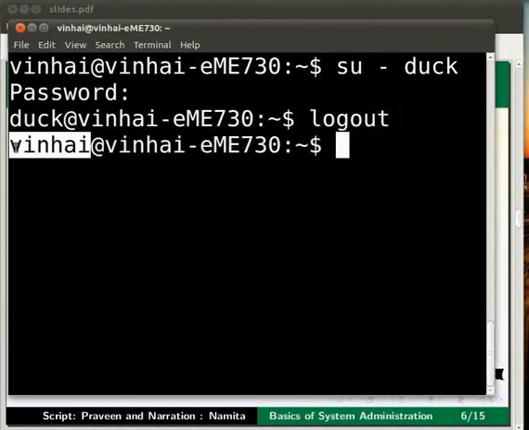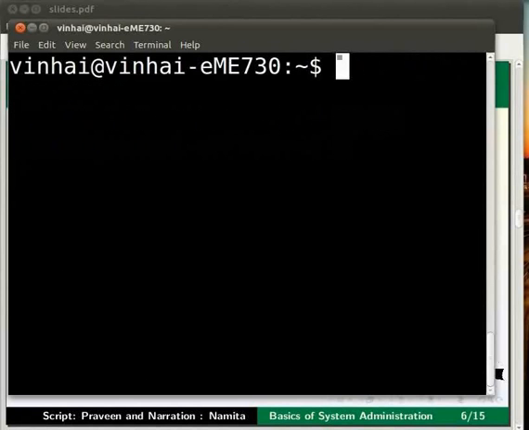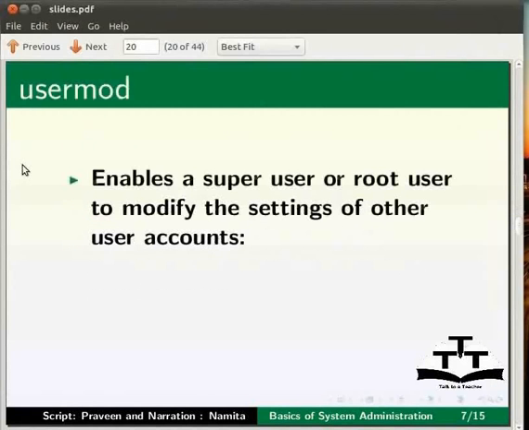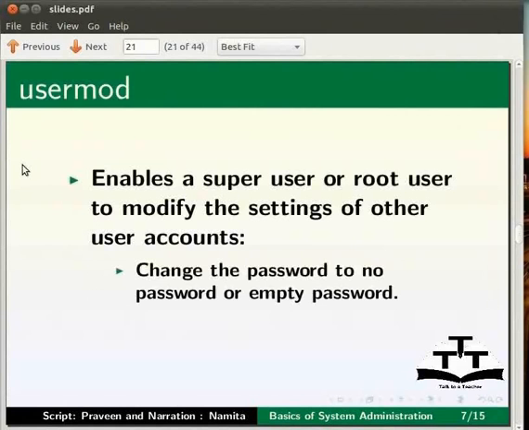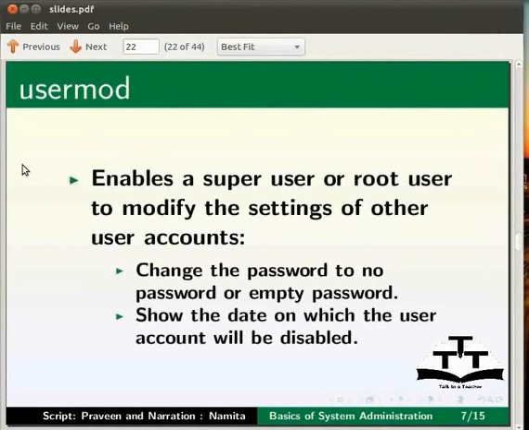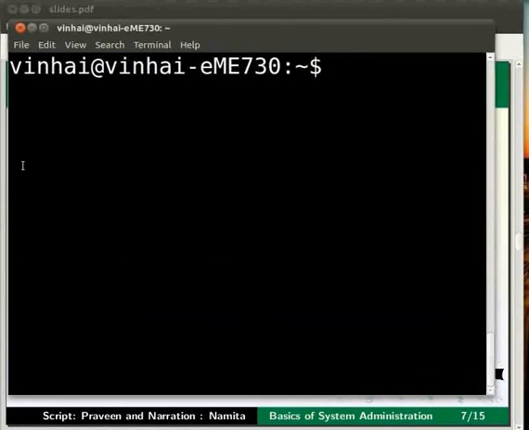Wind High in our case. Let us learn about the usermod command. The usermod command enables a super user or root user to modify the settings of other user accounts, such as change the password to no password or empty password, or set the date on which the user account will be disabled. Let us try this command and see. Let me switch to the terminal now.